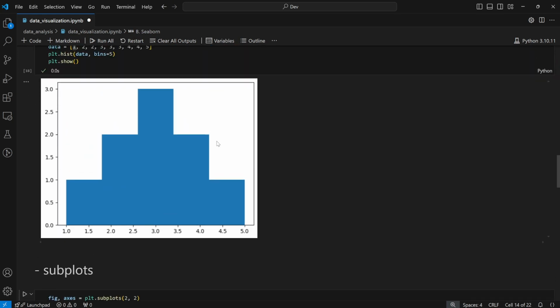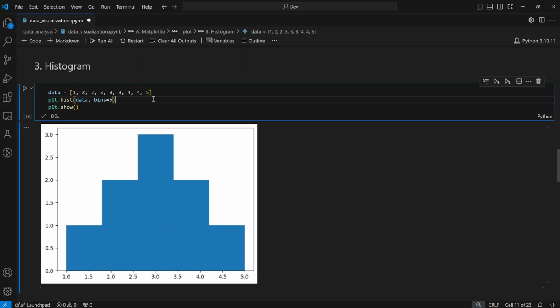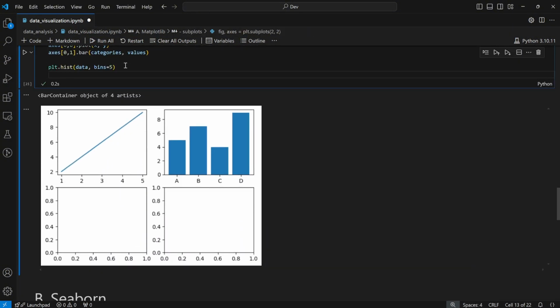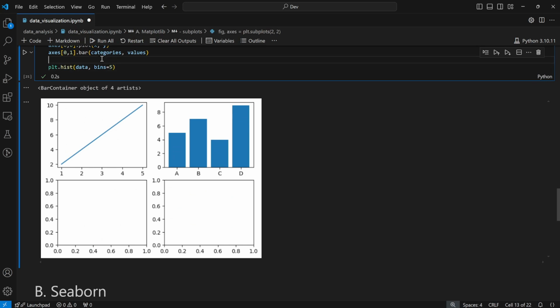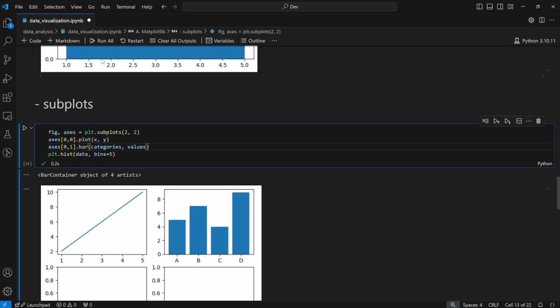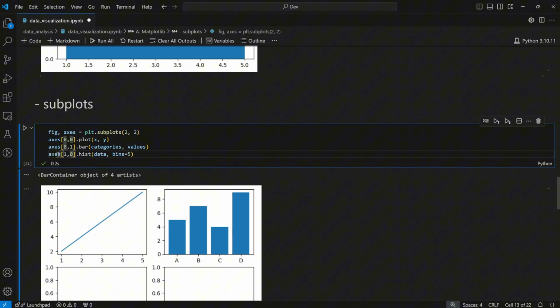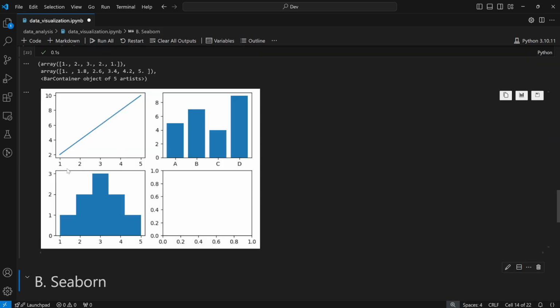Same thing for the histogram. We can copy this line here, and paste it down right about here. Let me remove these empty spaces, they are not necessary. And instead of plot here, we want to access the axis in square brackets, position 1, 0. And we run this, we have our plots just like we had before.